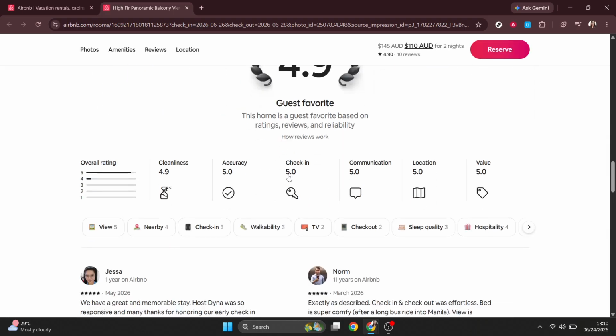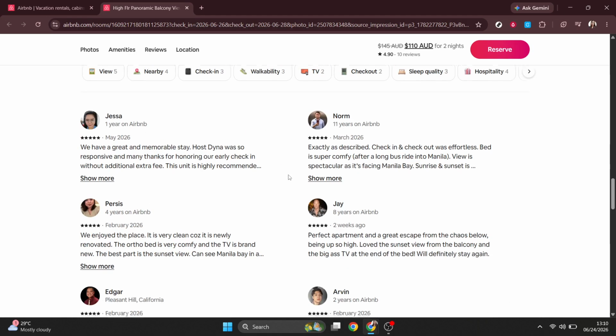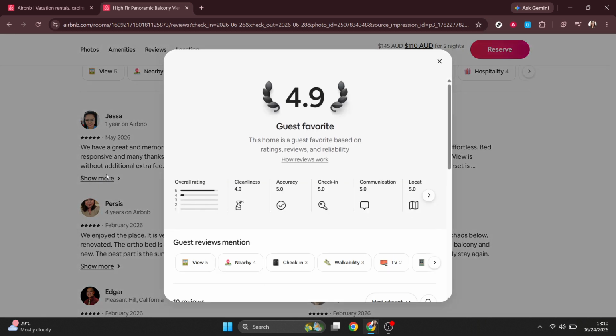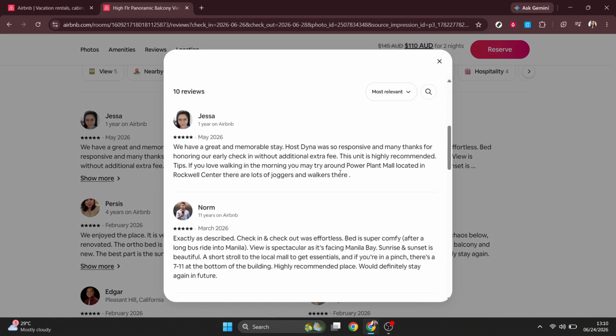Since reviews cannot simply be deleted manually by the user, when you locate the review, look for the three dots next to it. Tap or click those three dots to open the review options. From that menu, choose Report Review. This tells Airbnb that you want the review to be reviewed by their team rather than trying to remove it yourself directly.